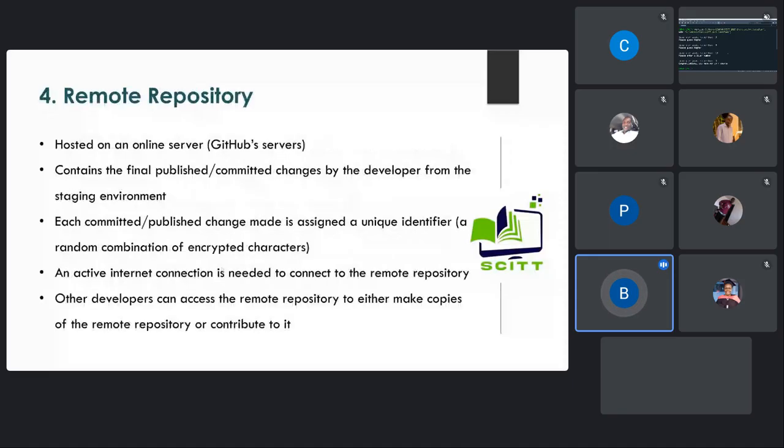Finally, the last term that we need to be aware of is the remote repository. This we also had covered before. We said it's our repositories that are hosted online, i.e. on GitHub, Bitbucket, or other cloud version control systems. This usually contains the final published or the committed changes. This is what you had pushed after you've worked on them. So this is what moves from the staging environment into the cloud.